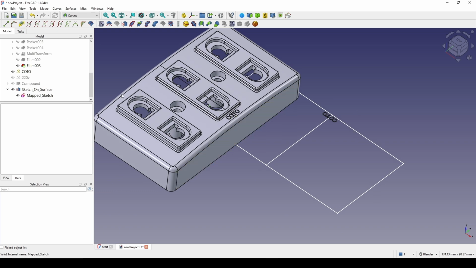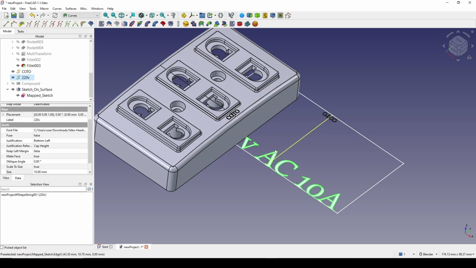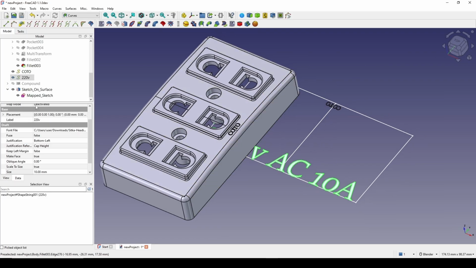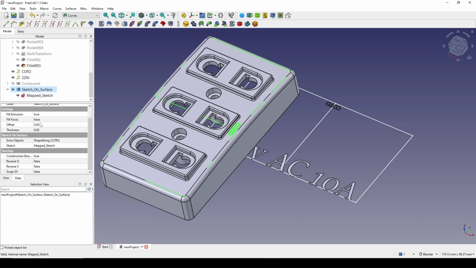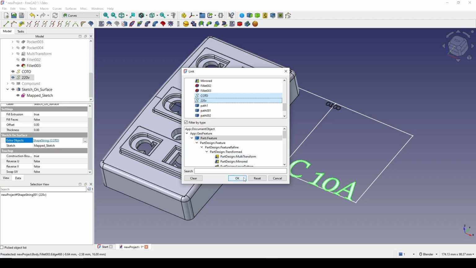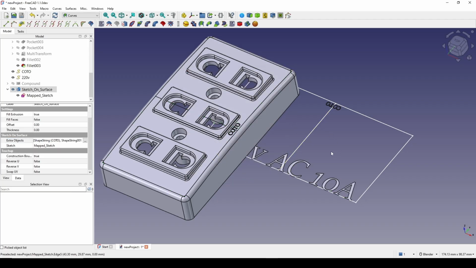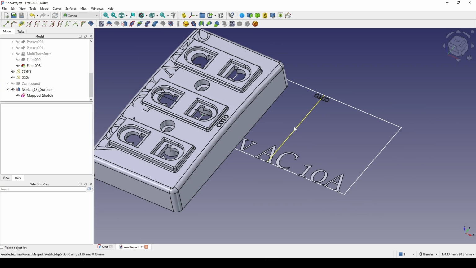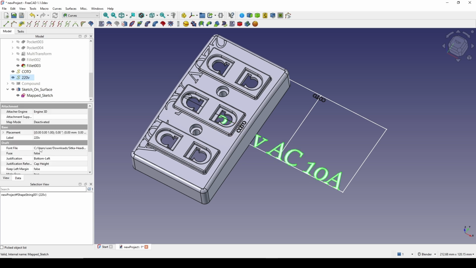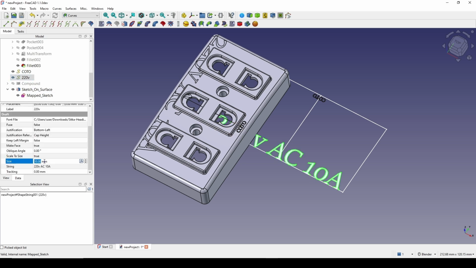Next, I will show the text. Okay, and then I'm doing the same. I click on the sketch on surface and then go down to the extra objects. And then I will choose the text over here, as you can see. Click OK, click off, and just wait. Alright, now I will select the text and decrease the size to 2.